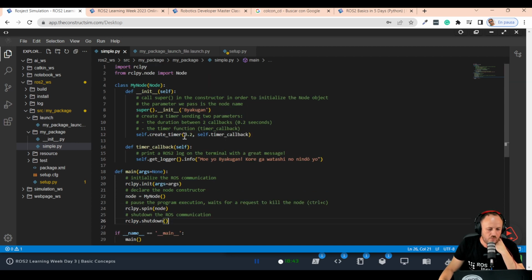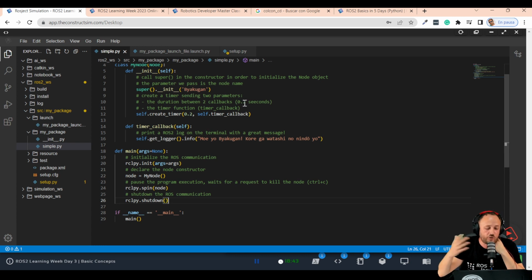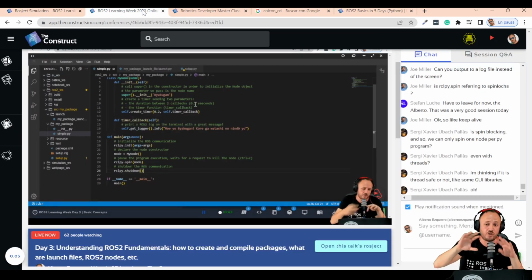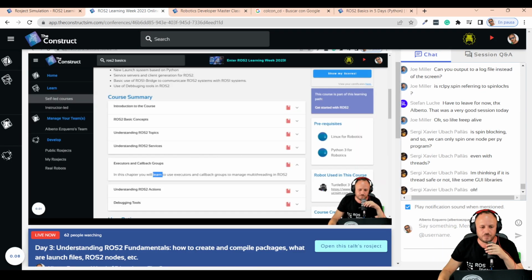Okay, so here we only have one single node. When using executors, you can have multiple nodes in one single program. Okay, but then the thing changes, because you don't have only one node, you have multiple nodes. Okay, and then you have the executor which coordinates all the nodes, all the programs.